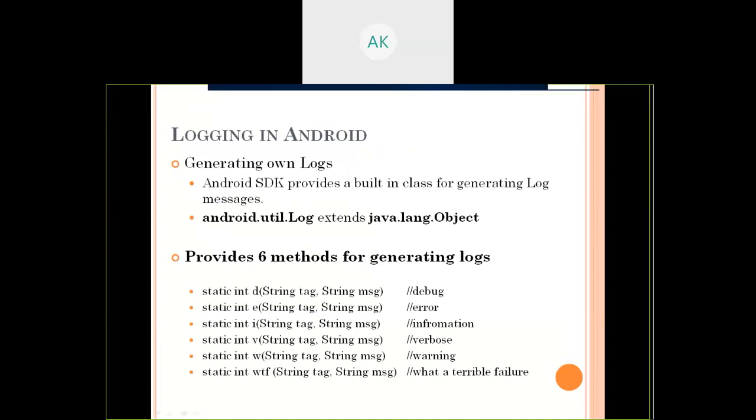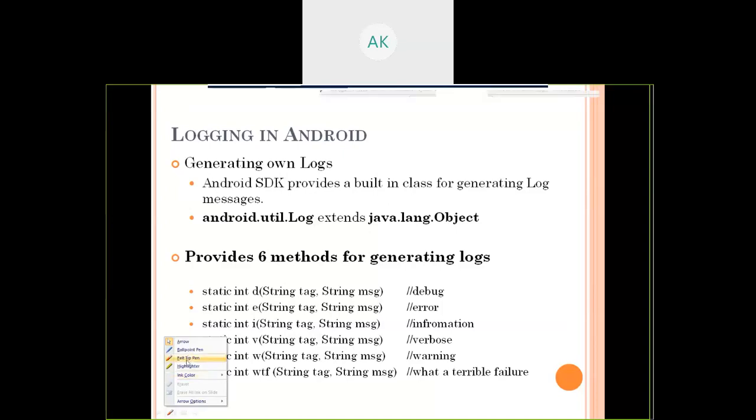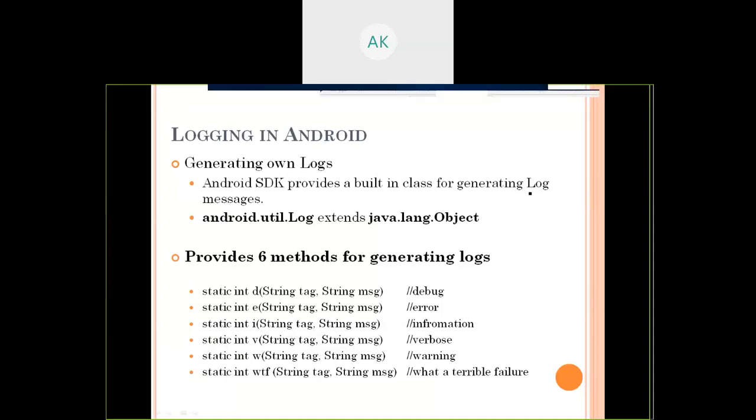Now let's see how we can generate these logs here. For generating our own logs, the Android SDK provides a built-in class, and that particular class is called the Log class. So this is the Log class we have.